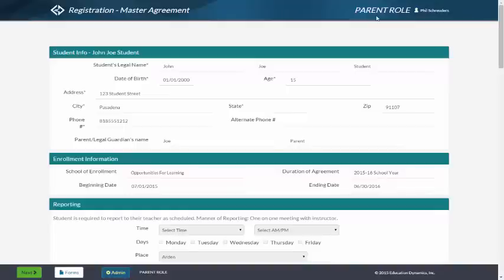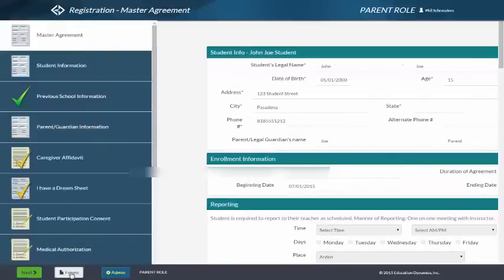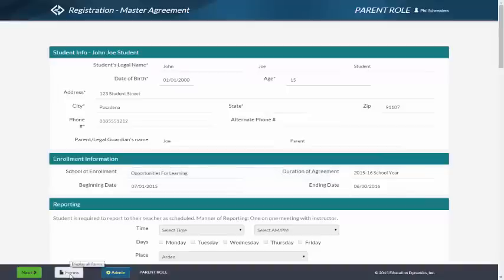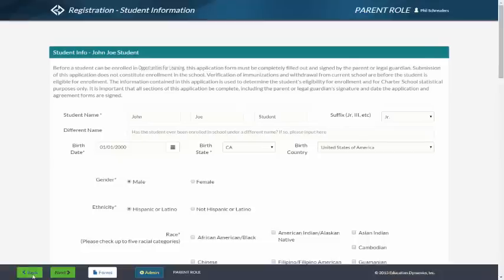To review and complete all of the registration forms, you can click the Next button to scroll through each form. Or click the Forms button to select a specific form. If you have a computer or a device that has a touchscreen, you can swipe to access the Forms section. As a parent, I will scroll through each form by clicking Next. The first form is the Student Information form.